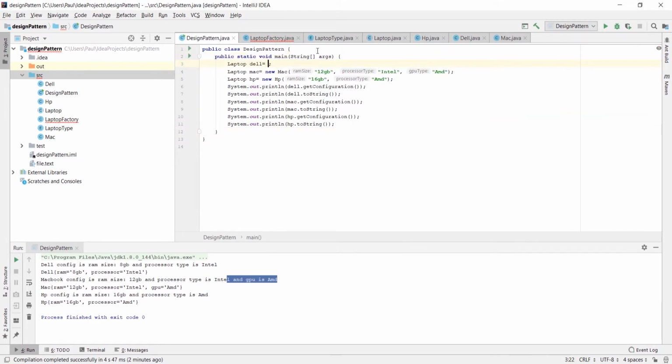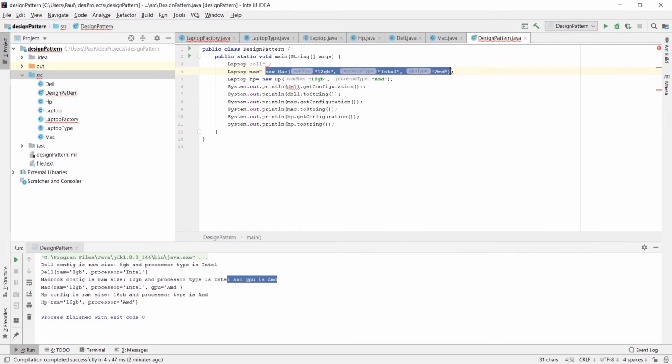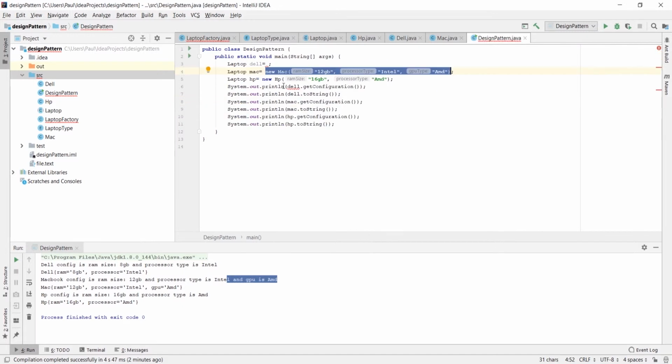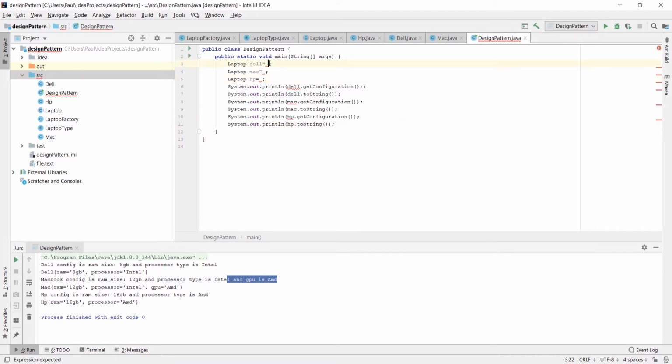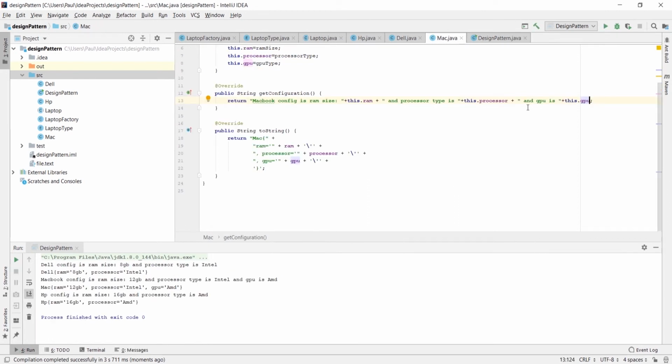So if it is a Dell, it will return a Dell object with its configuration. For Mac, it will create a Mac object and return the same. Similarly for HP laptop too. And from the caller method, we can call LaptopFactory.getLaptop and pass what type of laptop we want, like Dell or Mac or HP. And when we run it, we can see the respective objects are printed successfully.